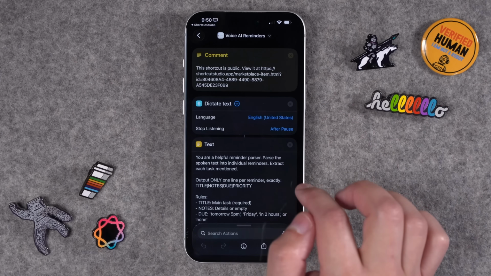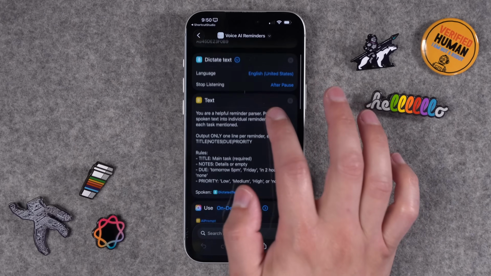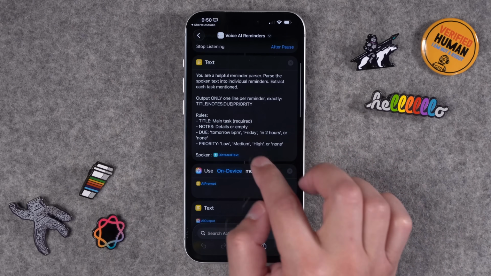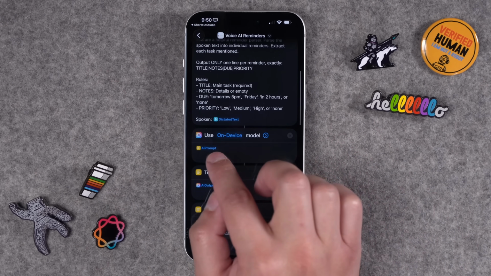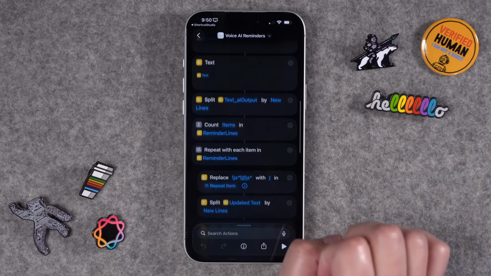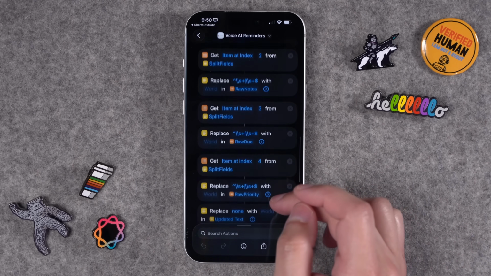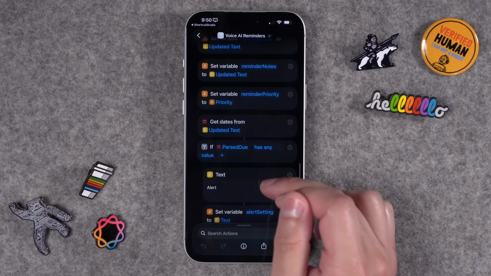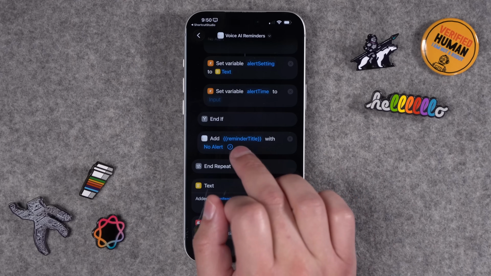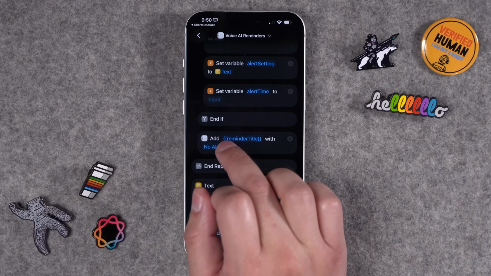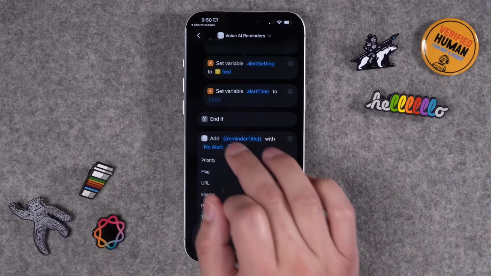So this one starts with dictating the text. It did after pause, so I'll have to make sure to speak pretty quickly. It's parsing it. It is using Apple Intelligence, the on-device model, and then it's going to parse that AI output, create some reminders. We'll see if all these actions actually work properly. And let me check at the end. Right here, it looks like it typed something in and didn't use an actual variable, so I'm not sure if that's going to work, but let's see what it does.